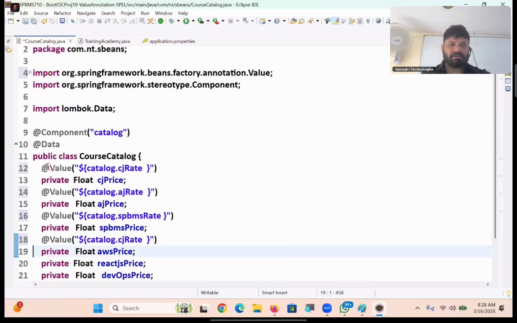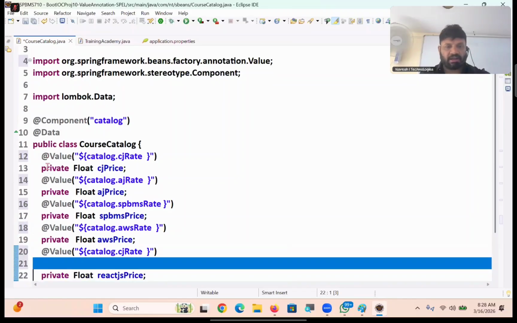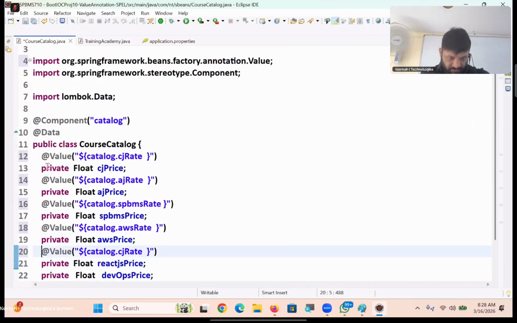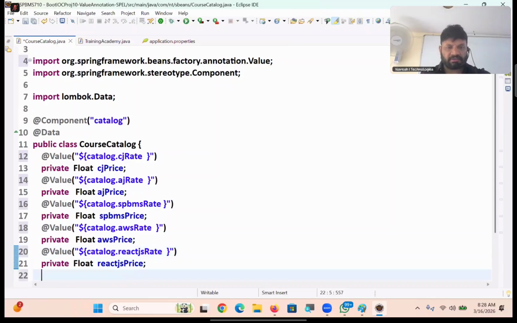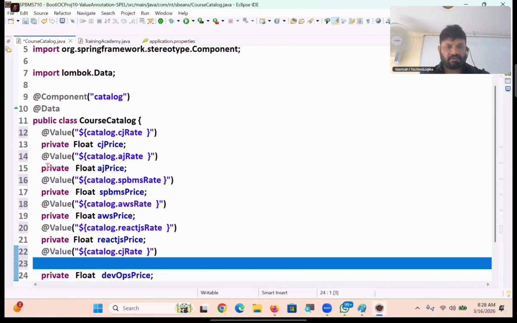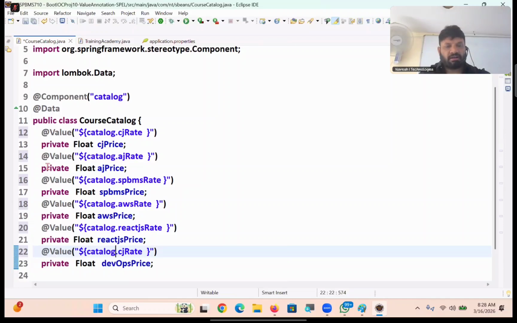Catalog dot, what is there? AWS rate. Catalog dot, tell me. Where is this? React.js rate. Catalog dot, come on, guys. DevApps rate. What is there? DevApps rate.